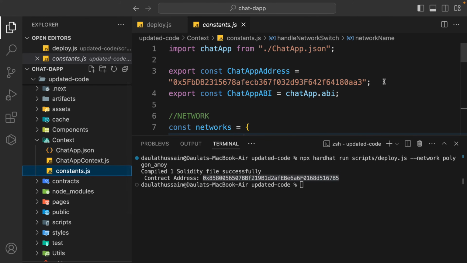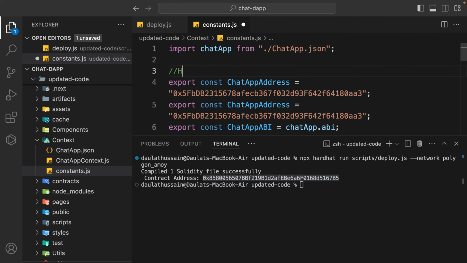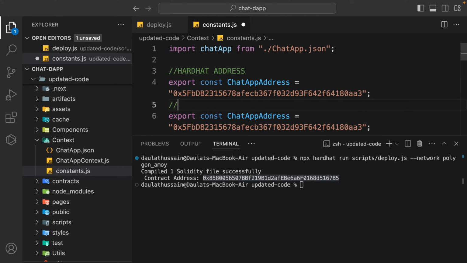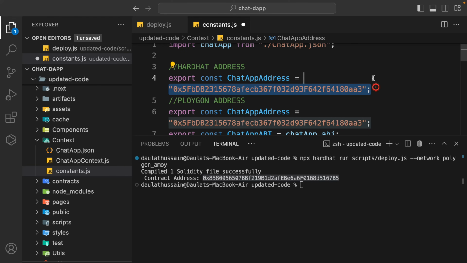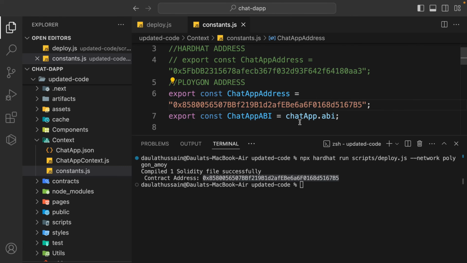Here we have to replace. So I'm going to simply replicate this, and I will say this one is the Hardhat address, and this one is the Polygon, because in the final source code this is what exactly you will get. So I'm going to simply comment this portion, and I'm going to replace the address here, because this time we are interacting with the contract which is deployed on Polygon, and that's the only thing you have to do.